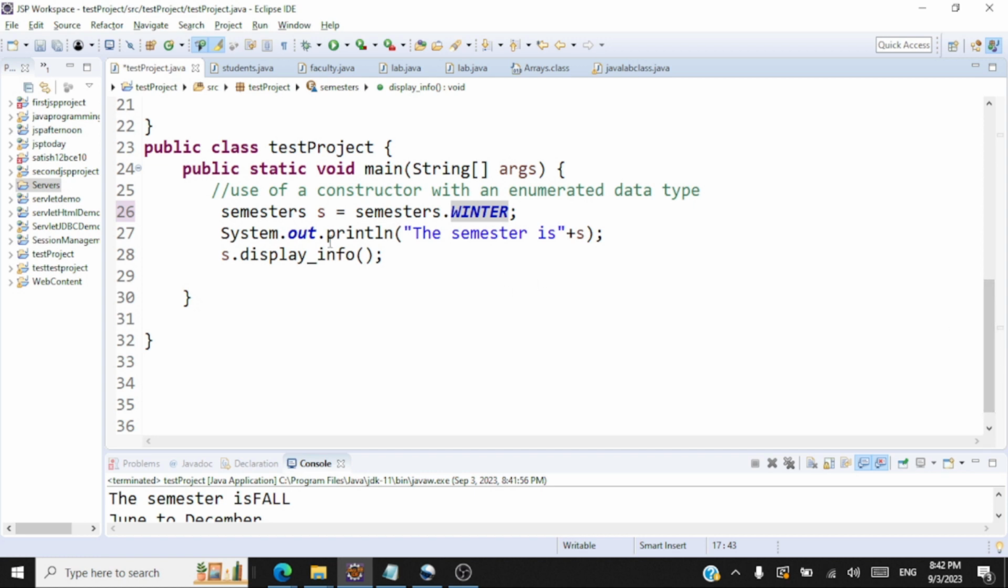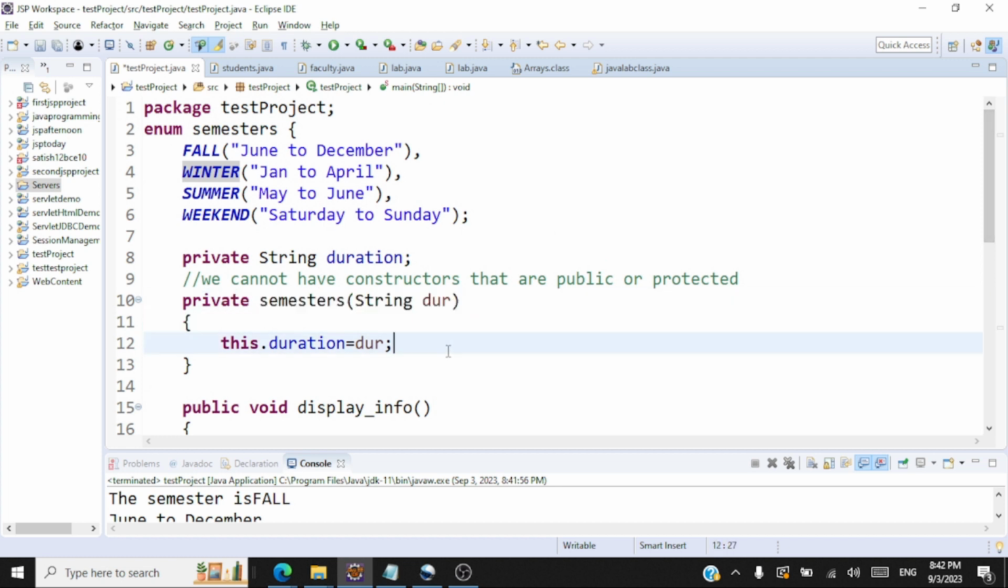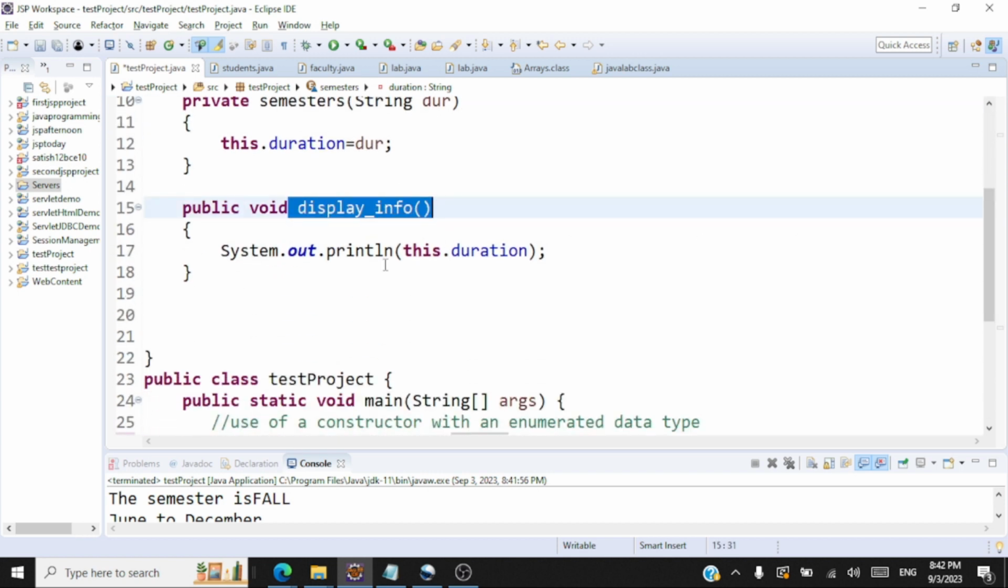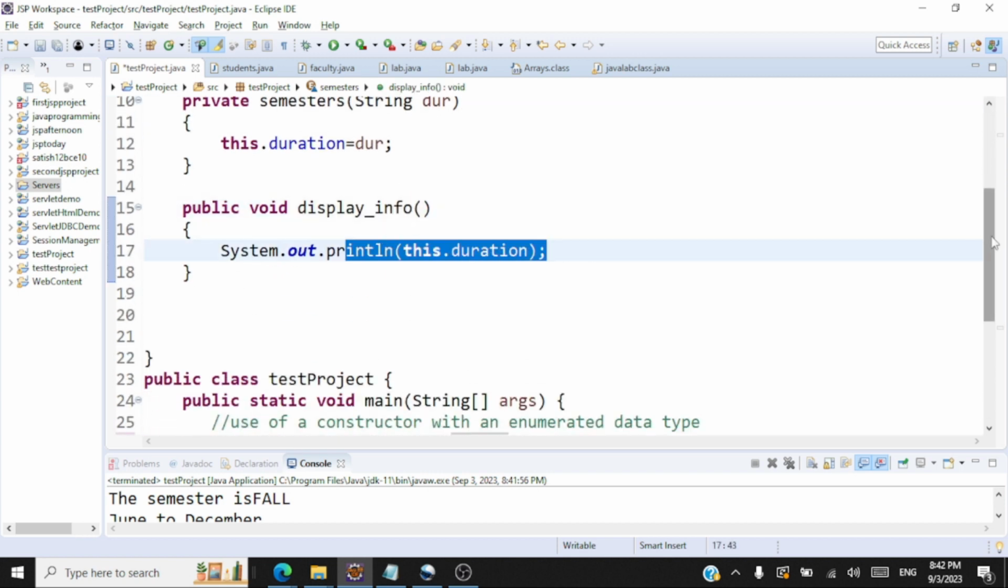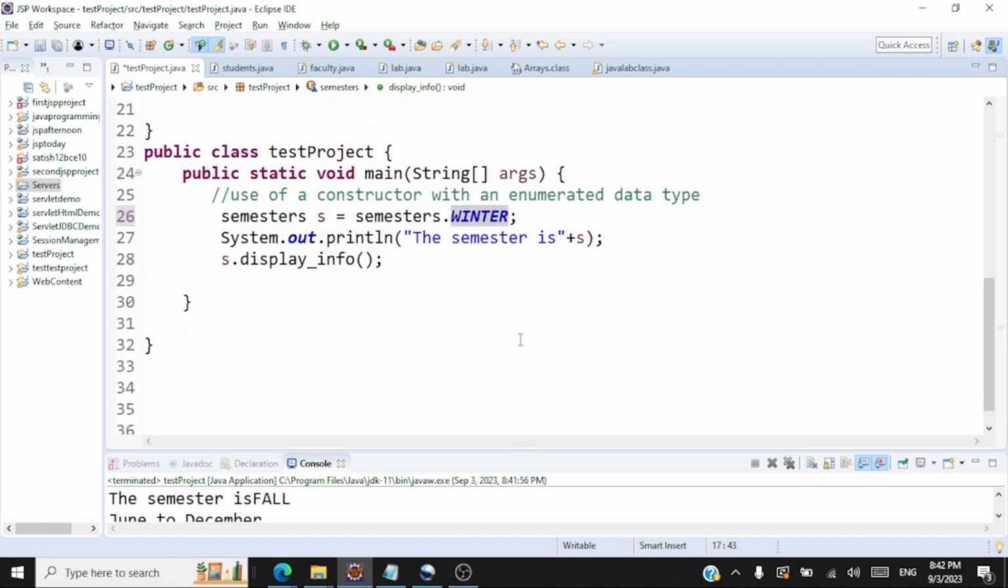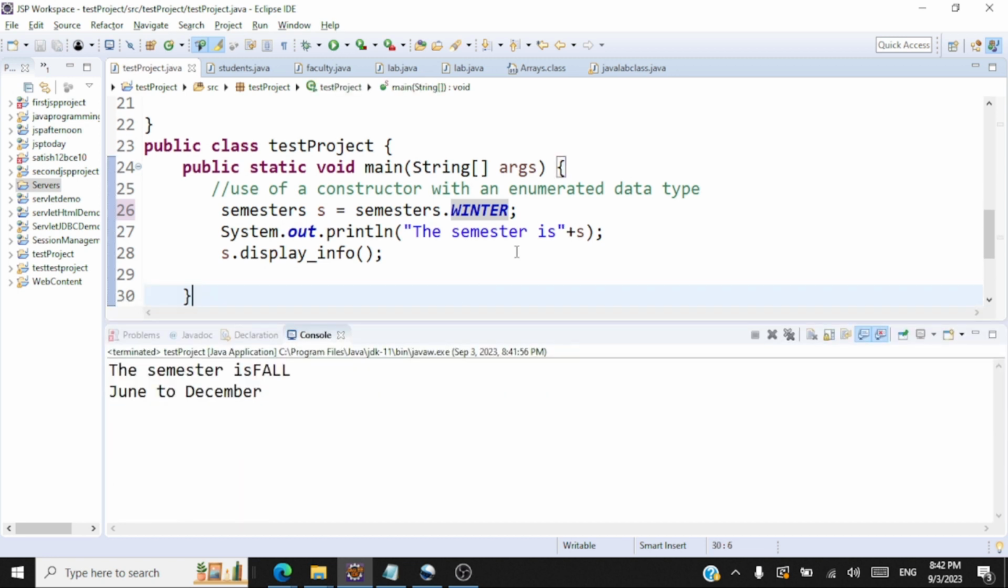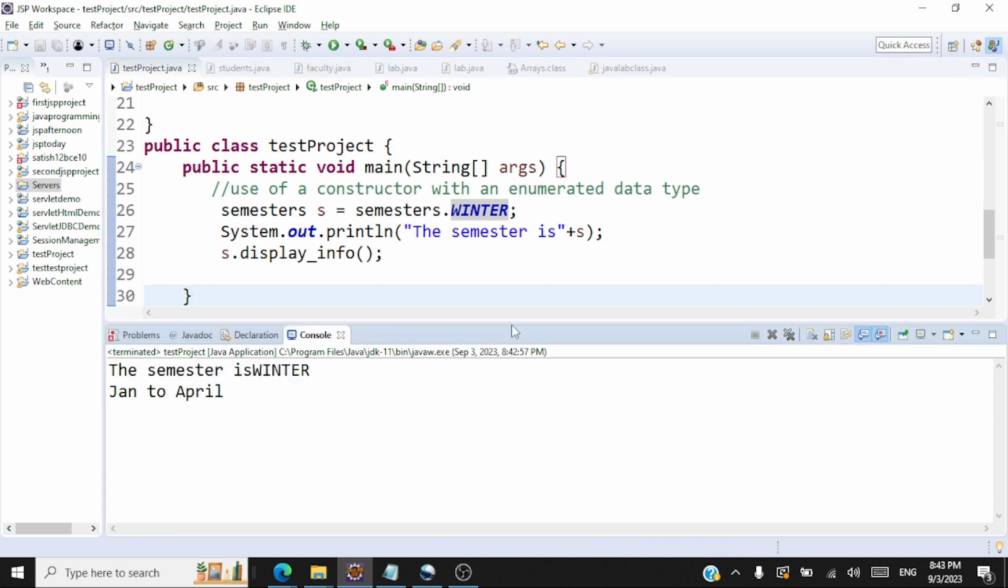Can I repeat this? Say when I access a constant, the constructor will be called. When you're calling the constructor, Jan to April will be passed to duration, and this dot duration will be initialized with Jan to April. And when you call display info, this dot duration will display Jan to April. So for every constant we are calling, that specific duration will be associated to the variable duration. Let's execute this. So you see semester is winter, Jan to April.